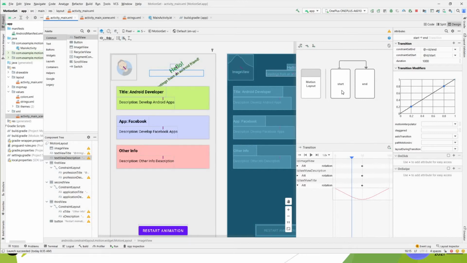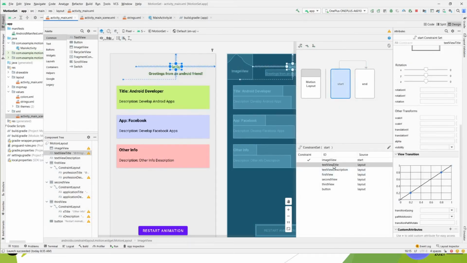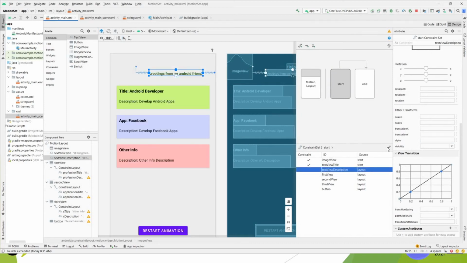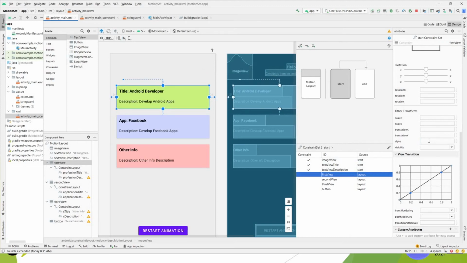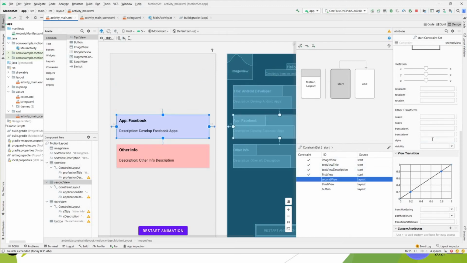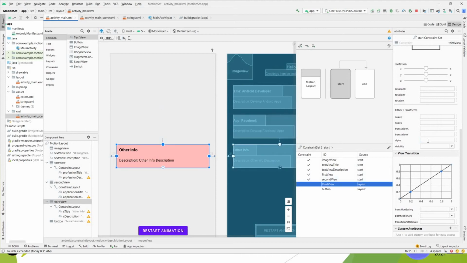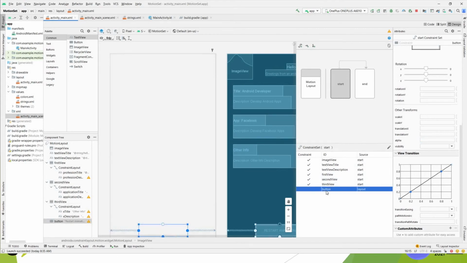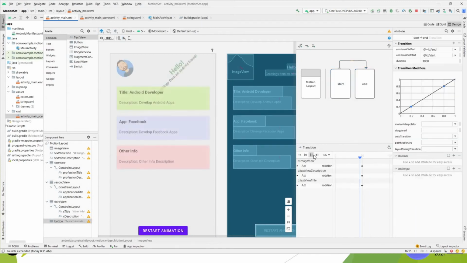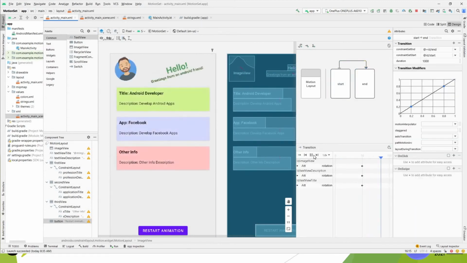Okay, let me go back to the start. Let me add to the text view some constraint set, add the alpha at 0. For the text view, also add the alpha at 0. For the first view, add the alpha at 0. We want this to animate like a landing screen when the user first enters the app. And now if we tap, we can see that they are invisible and then they become visible.